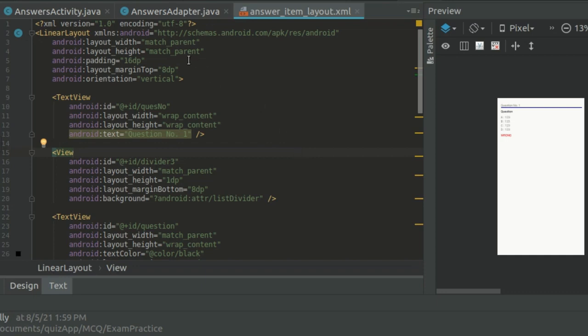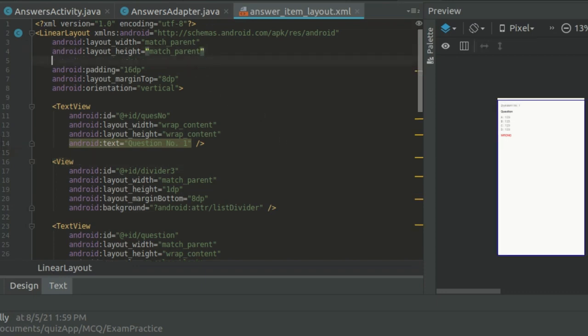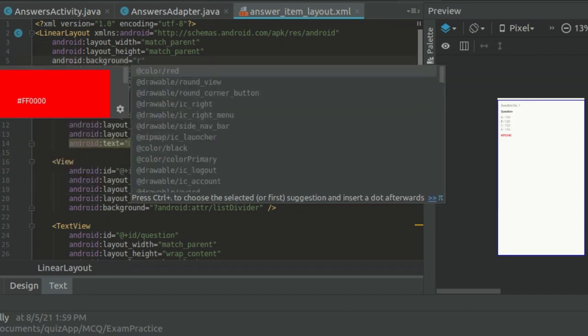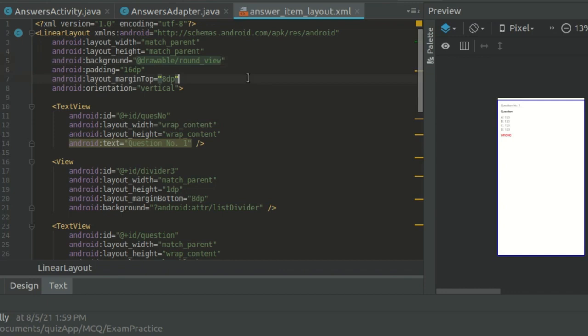Also we can set its background, main linear layout background, as a round view. So round view, so we'll get the round view in the answers. Okay, and also now change its height to wrap content, width is match parent. Okay, so I guess it is okay, its orientation is vertical. Okay, so our layout is fine.